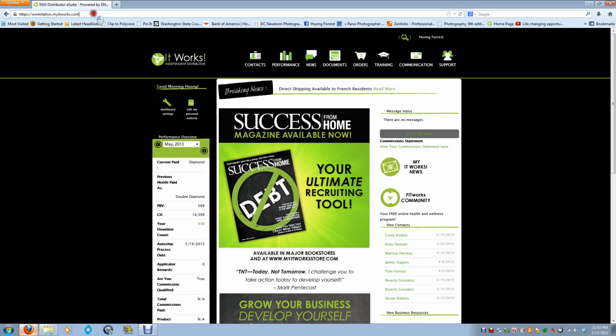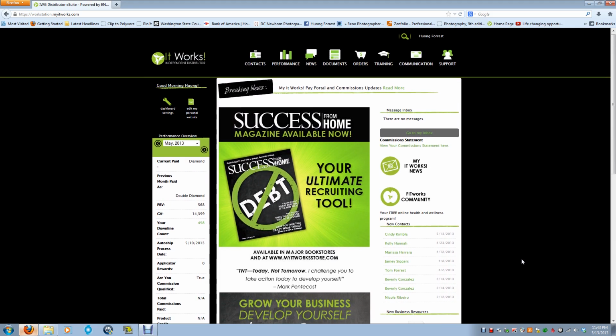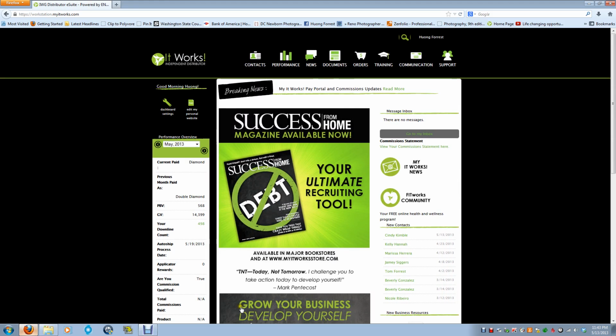So to log into your eSuite, go to workstation.myitworks.com, log in with your distributor ID and password, and if you don't have that information, contact your enroller. Okay, and they will help you obtain that information if you did not personally enroll yourself. So when you log in, you get your dashboard.